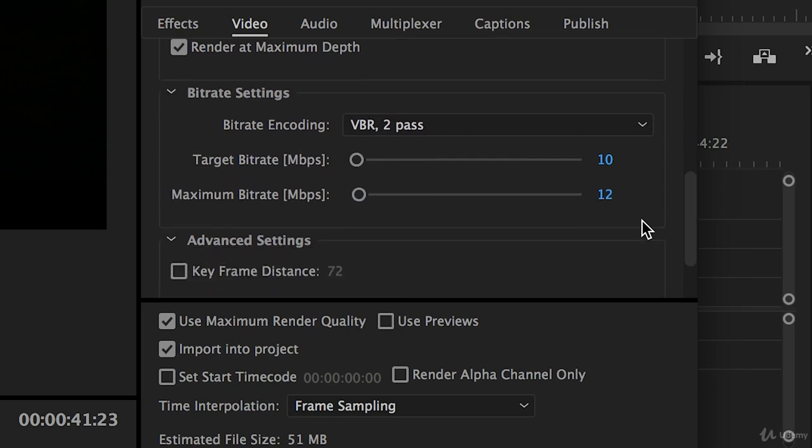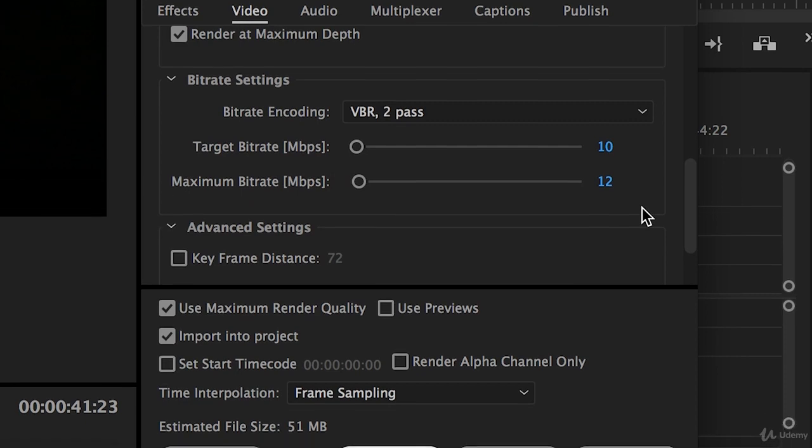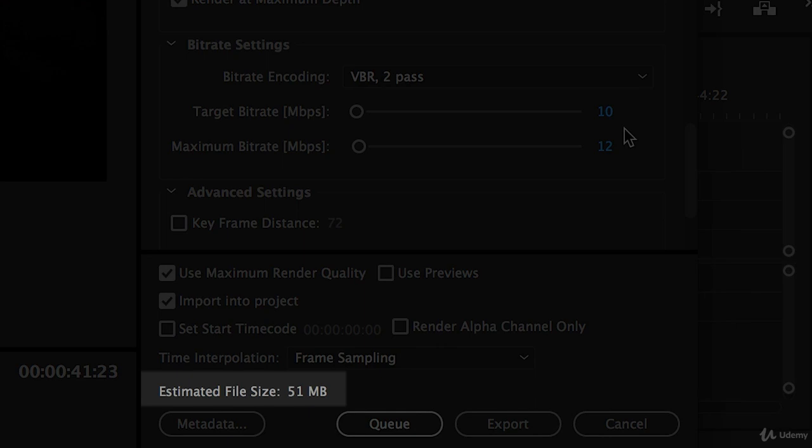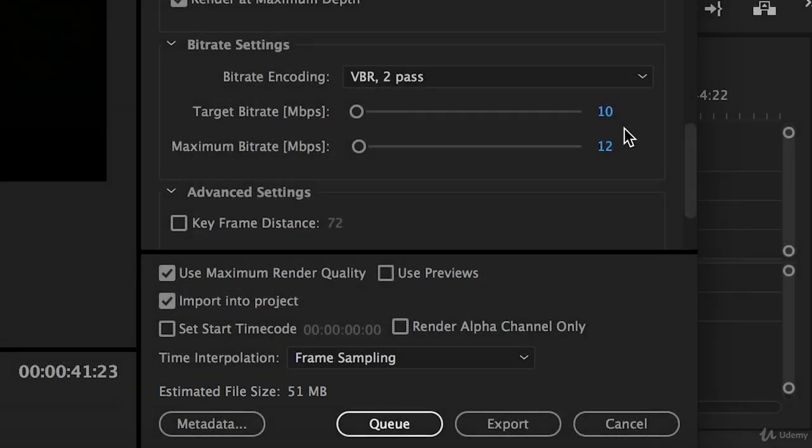Your target and maximum bitrate sliders will have a very specific impact on the quality of your video and its resulting file size, which you can see an estimation of here. This keeps track of all the parameters that you have set and allows Premiere to give its best guess as to the resulting file size.